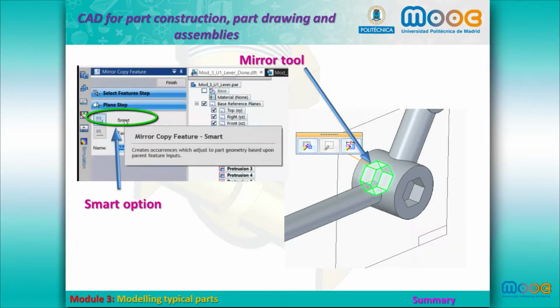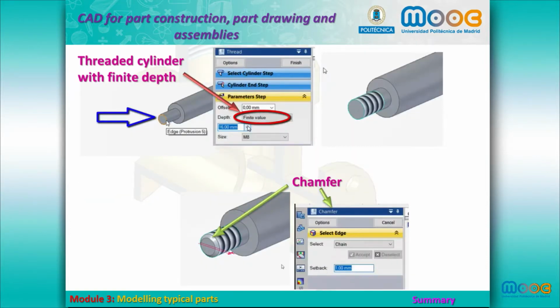Also, we have used the mirror pattern tool to copy a feature, an operation in the geometry, with respect to a plane. We have also threaded cylinders in this part, and we have finished this thread with a little chamfer.